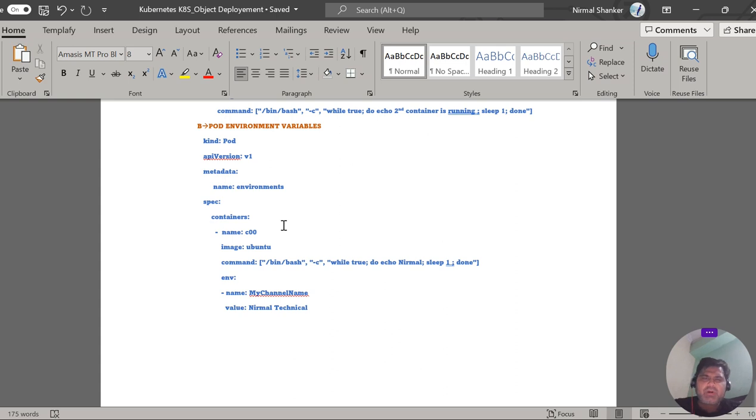So what is the pod environment variable? Whenever I create a container running on any specific pod, the variable you have defined in the manifest file is used while creating the container using that manifest file. So I am going to share with you a manifest file using a pod environment variable.